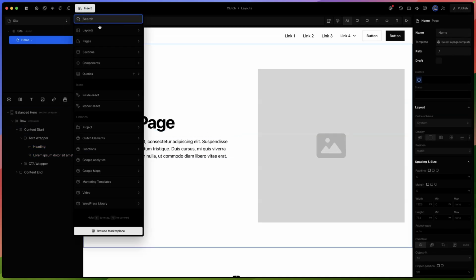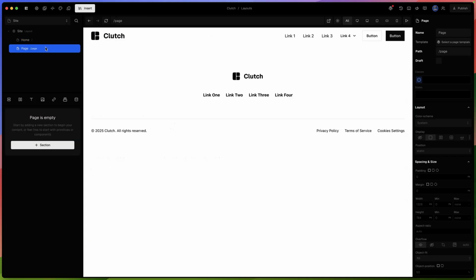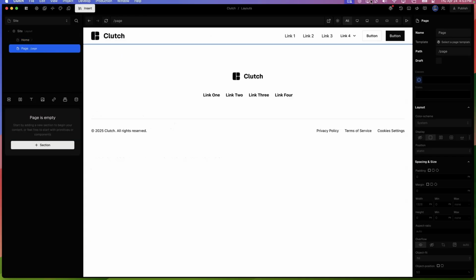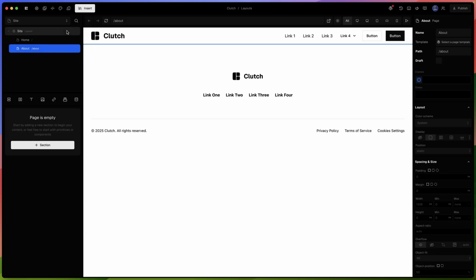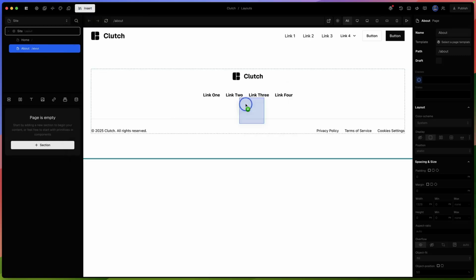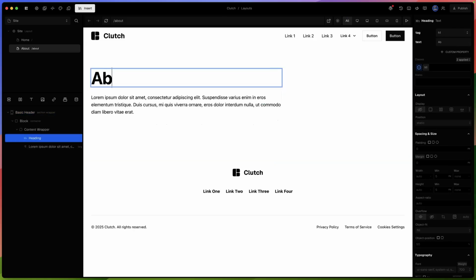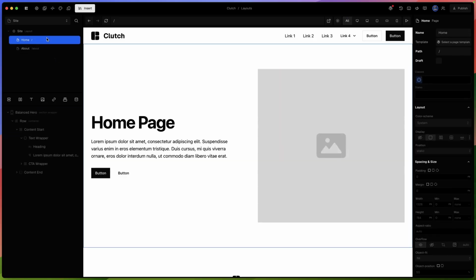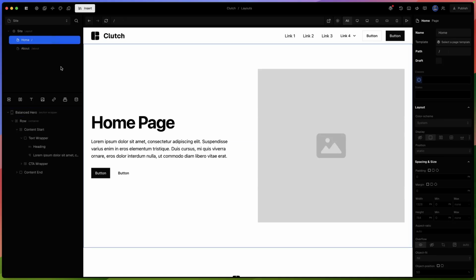But let's go ahead and insert another page into this layout. And I don't know, we'll make this like an about page. So we'll say about, and we'll change this to about. And probably need to go ahead and put like a hero or something here. We'll go ahead and put a header here on this page, and we'll just say about. All right, so now we have a home page. And we have an about page, and you can see that the header and the footer are shared.